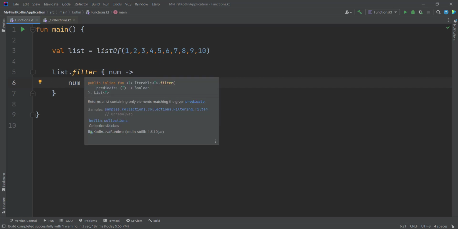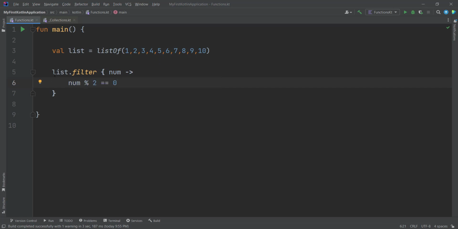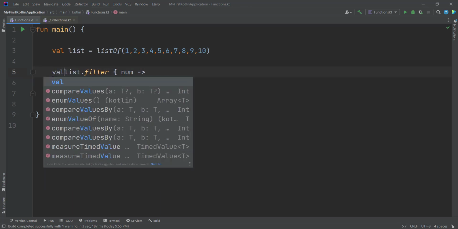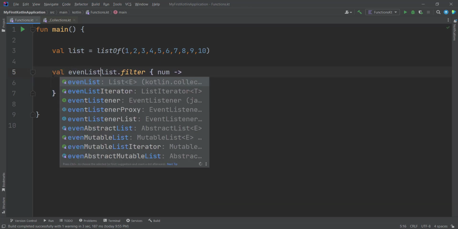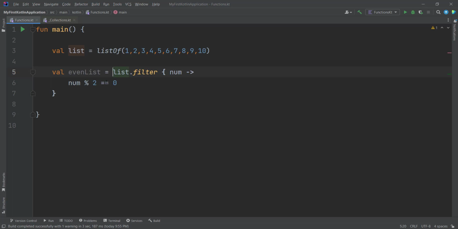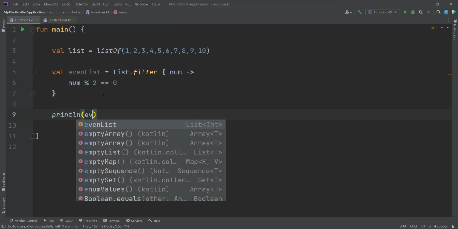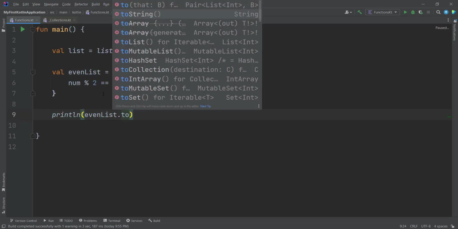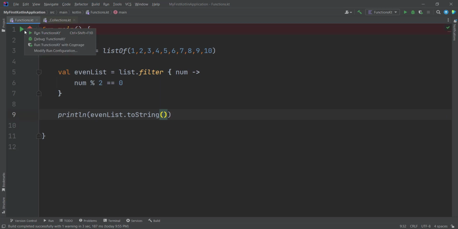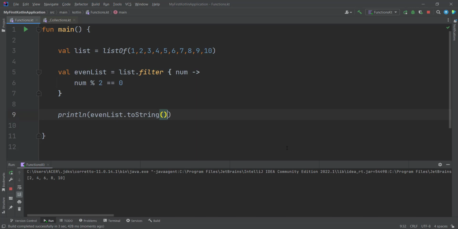Now the filter function returns a list of type T. So we could save the new list here. So val evenList equal to this list returned from the filter. Now let's print the even list. So println evenList.toString, and let's run the program. And here we get our list. So 2, 4, 6, 8, and 10. And they are all evens.